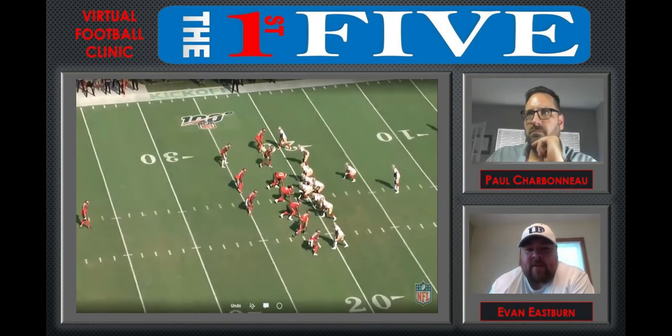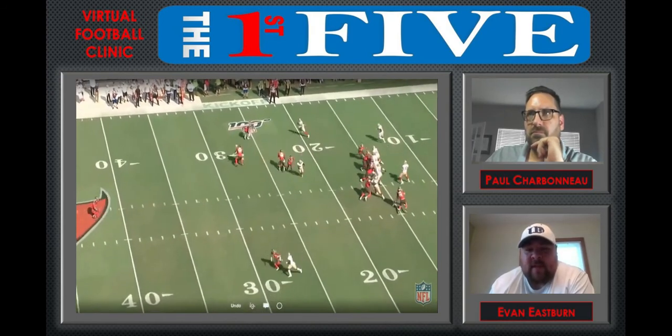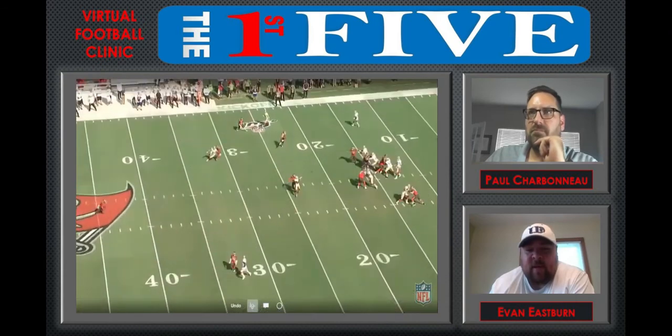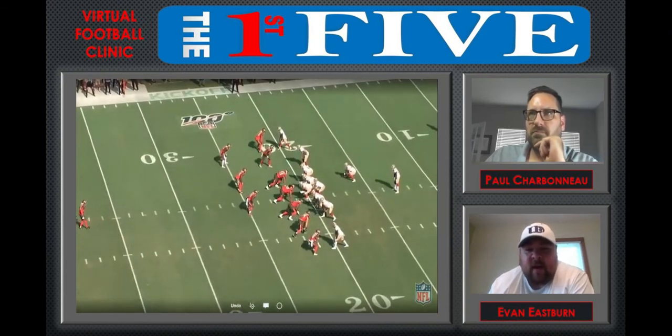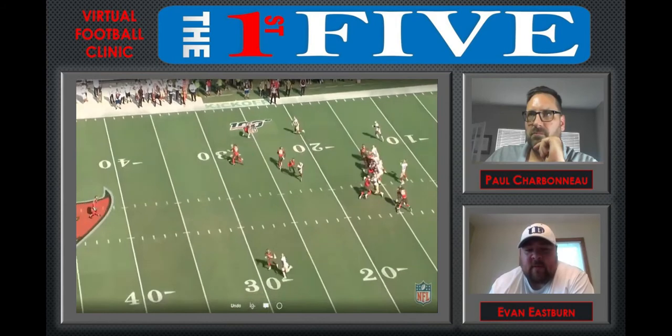But it does a great job lulling that corner to sleep and then using his athleticism to beat him across the space. Great concept versus Cover 1. Great concept really versus any sort of middle field closed look.